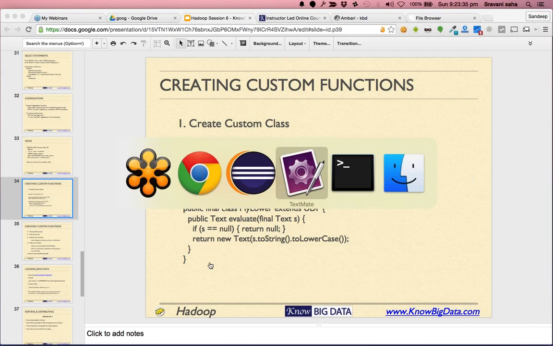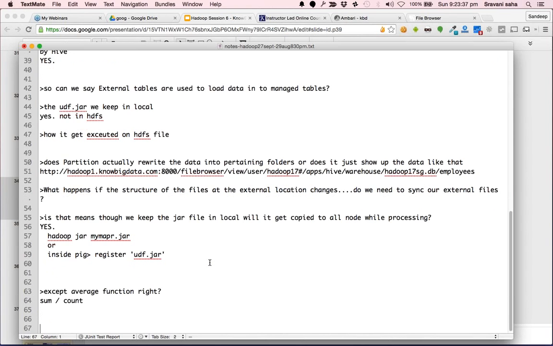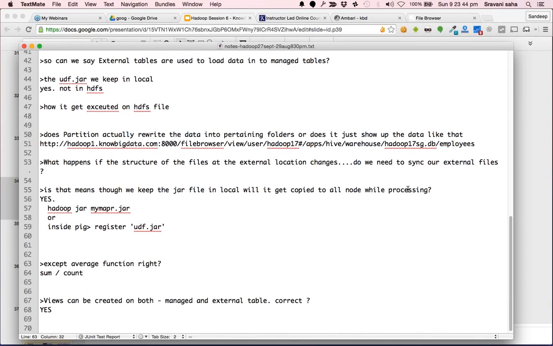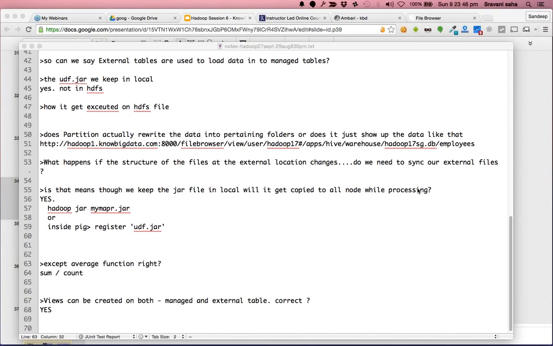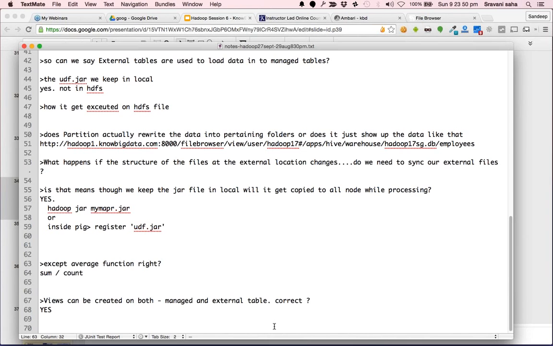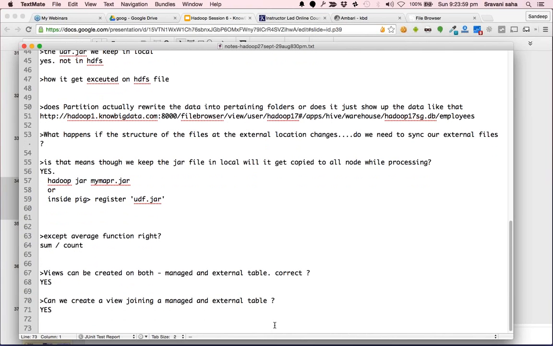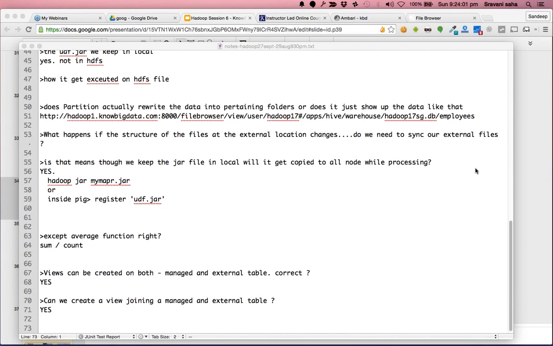Sanjay's question is, views can be created on both managed and external table. Yes, that's correct. Now, the follow-up question is, can we create a view joining a managed and external table? Yes. For Hive, it's not much of a difference between managed and external table.